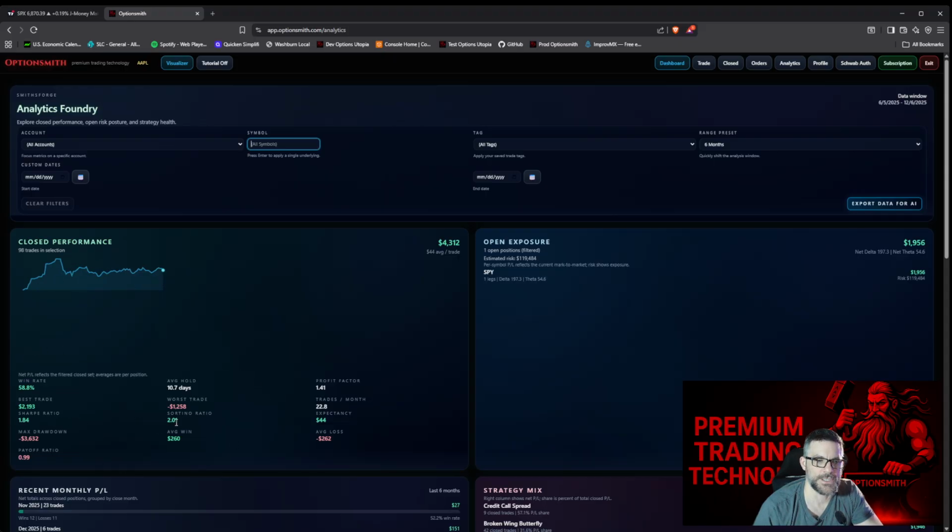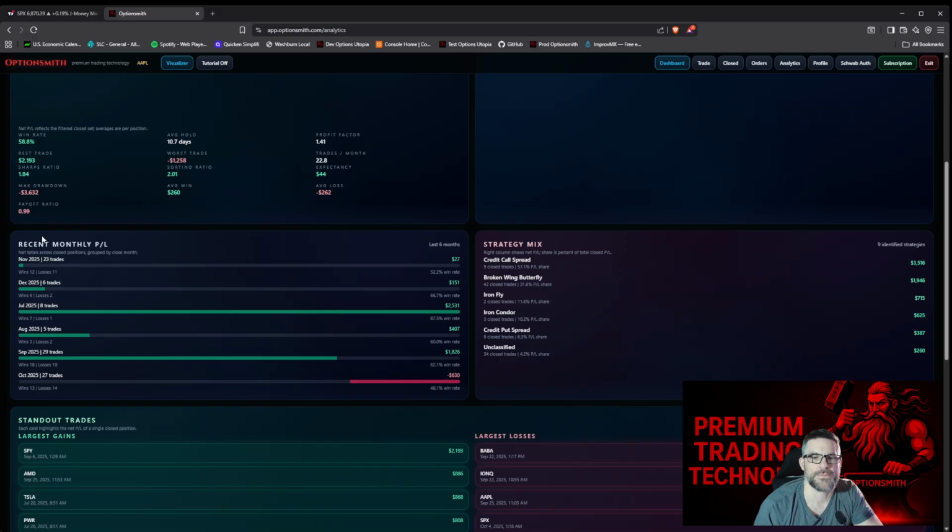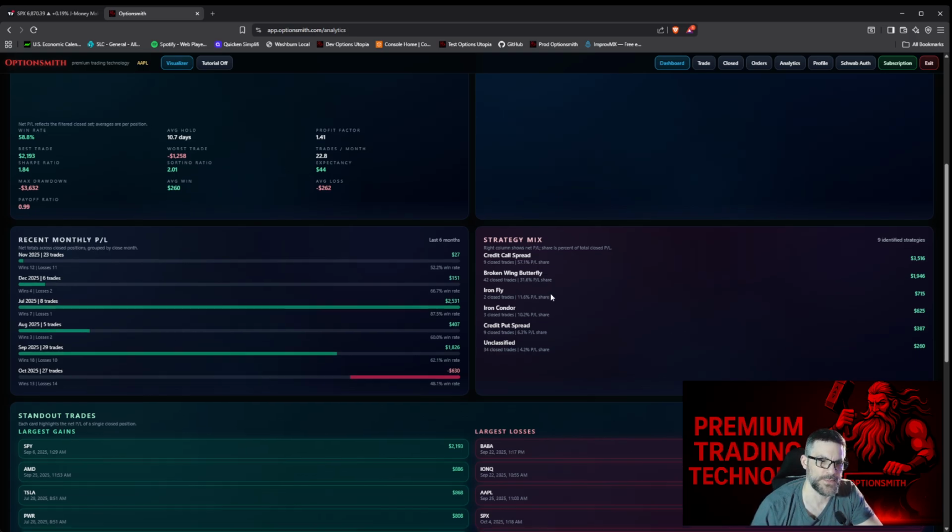So you've got Sharpe ratio, Sortino ratio, expectancy, win rate, everything that's useful for that. It shows you your open exposure. It shows you a lot of monthly P&L. So for each month, how many trades did you enter that month for whatever your filtering is at the top? How did they do? It can show you your strategy mix. So credit spreads did the best, broken wing butterfly, ironfly. It just figures all of that out and shows you which strategies that you've used have performed the best.